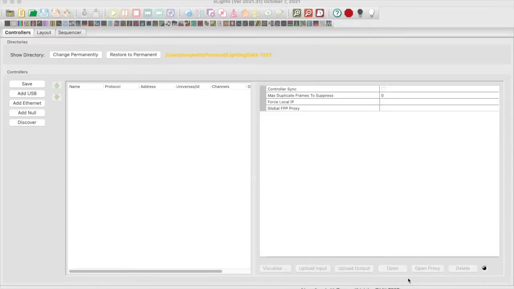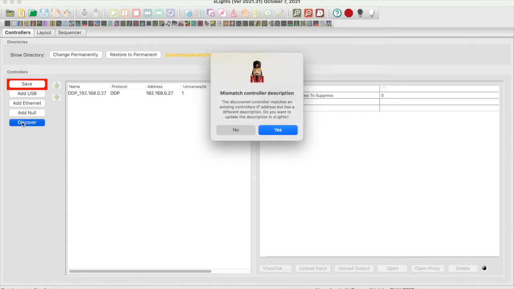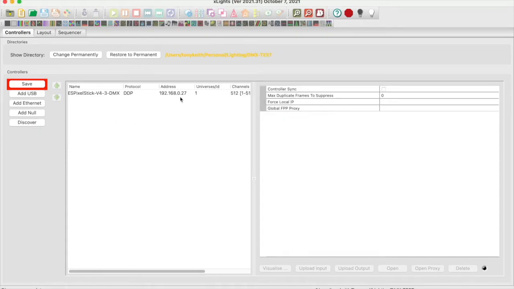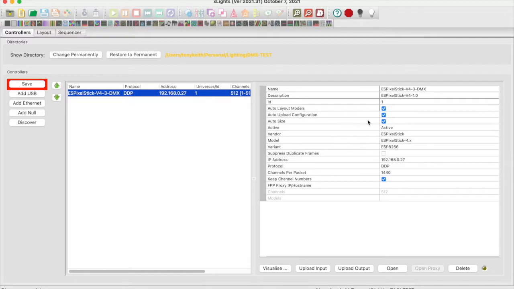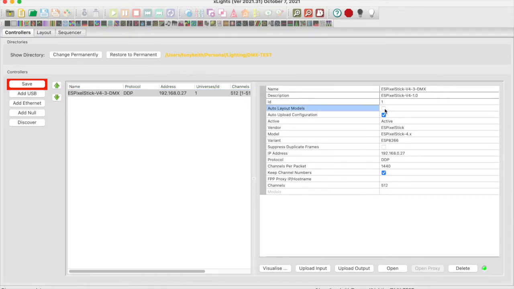Now open xLights. Starting with a clean slate, go to the Controllers tab. Click on Discover. It found my ESPixelStick controller, but the name isn't correct. I'm going to click on Discover again. I'm not sure why. Perhaps this is a bug. Now it has the correct name. Next, turn off Auto Layout Models and Auto Upload Configurations.